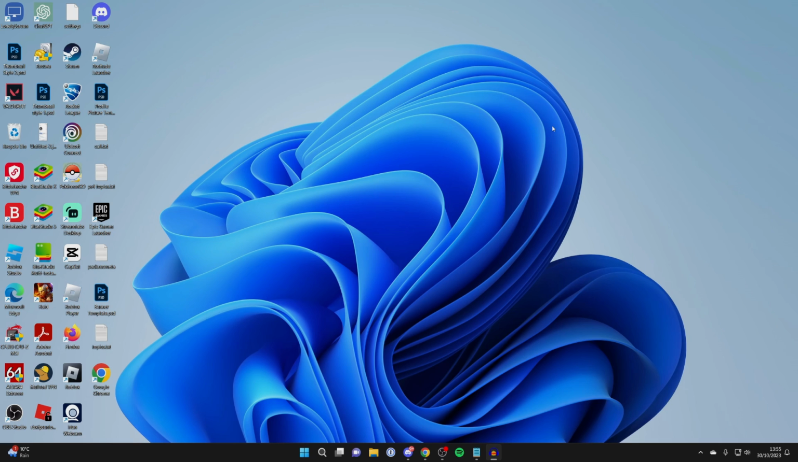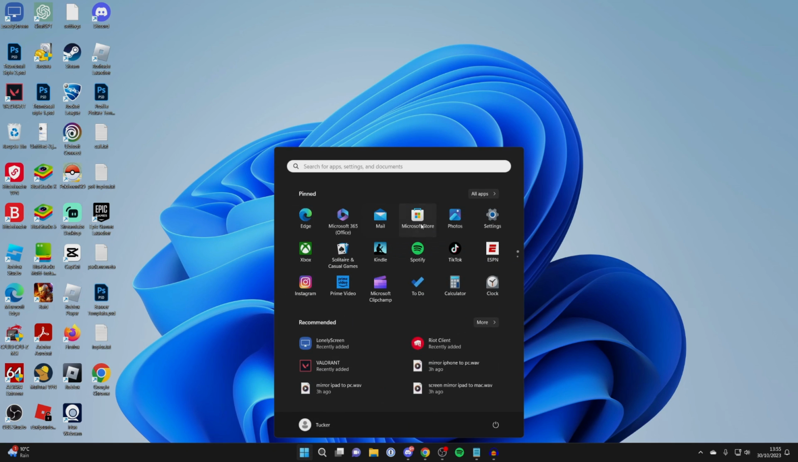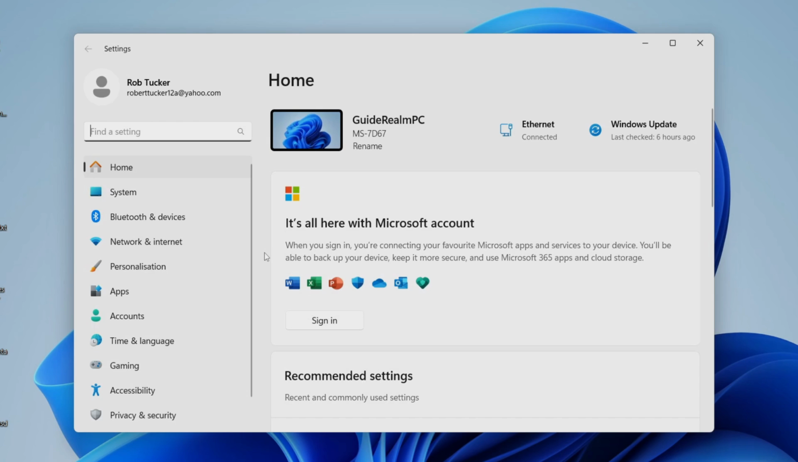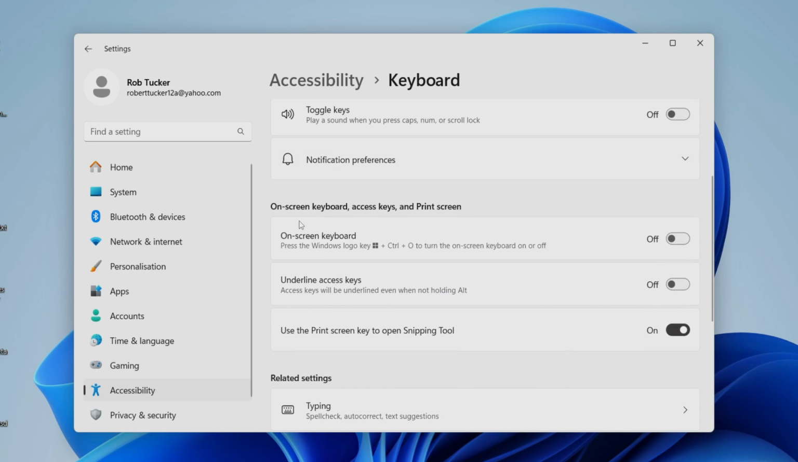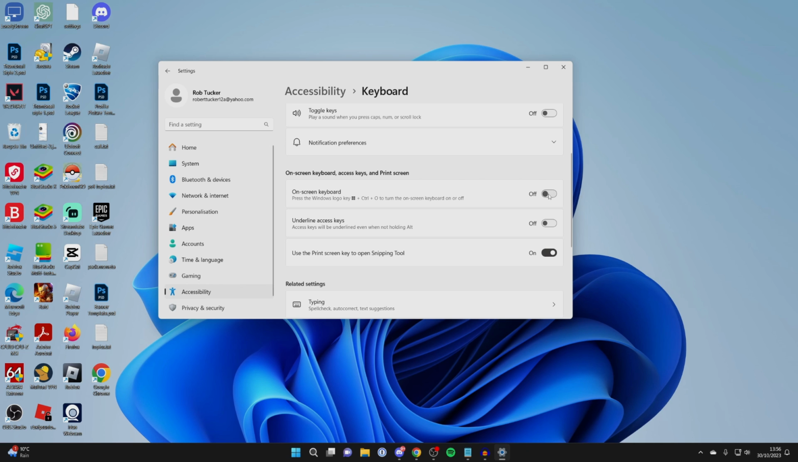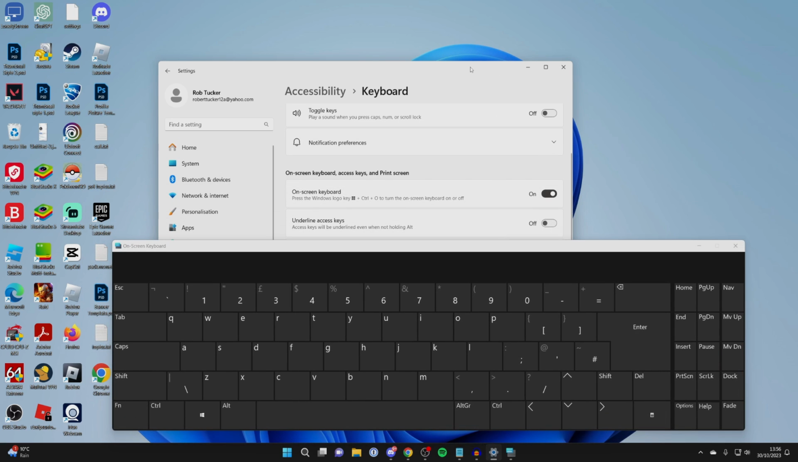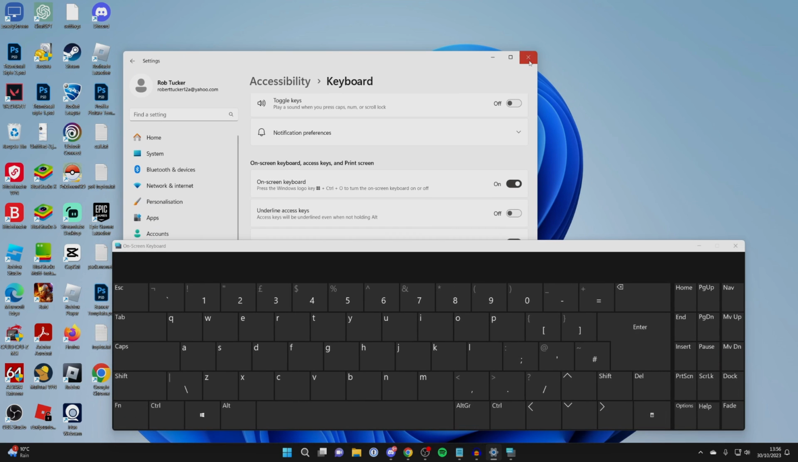Firstly, what we need to do is enable the on-screen keyboard just so we can use our computer to fix the problem. So all you need to do is click on the Windows Start button at the bottom here and then tap on Settings. Then in your settings, head over to the left and click on Accessibility and then scroll down until you see on-screen keyboard. As you can see, we can toggle it on by switching it on here. And there we go. We've now got a keyboard. Then we can close off our settings here.